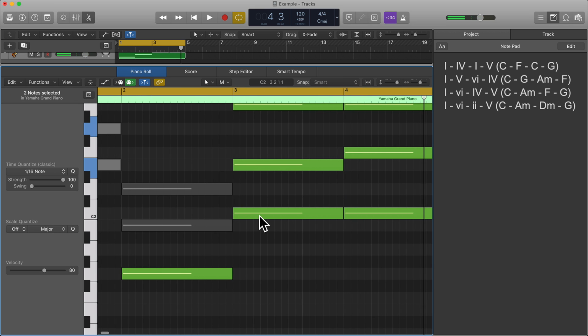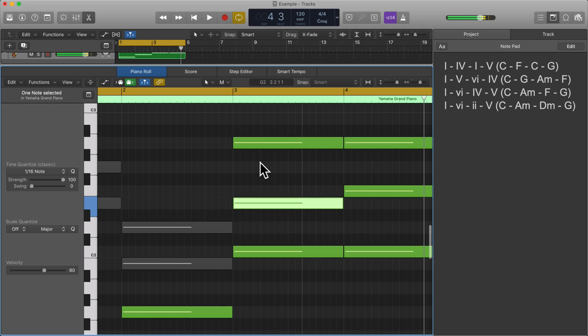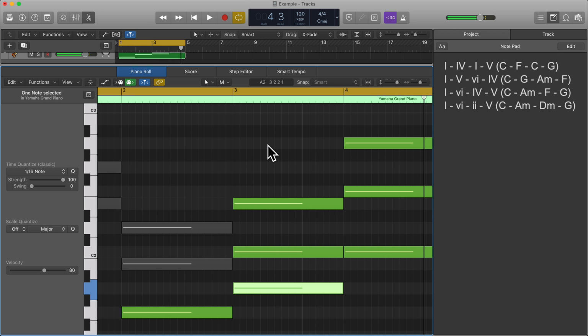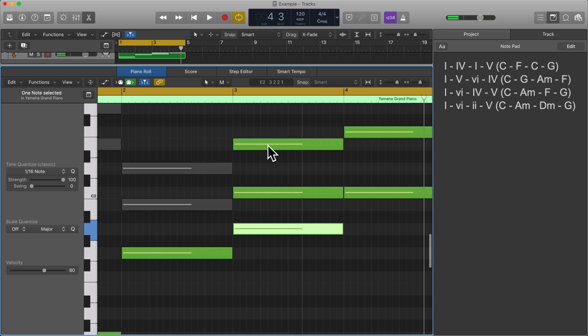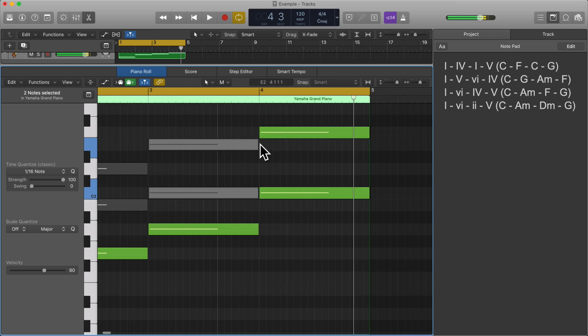Okay, the next chord is an A minor. So this note here is an A. If we count up in C, C, D, E, F, G, A. Remember, we changed the order with inversions. So let's just drop this down an octave. And mute these other notes.